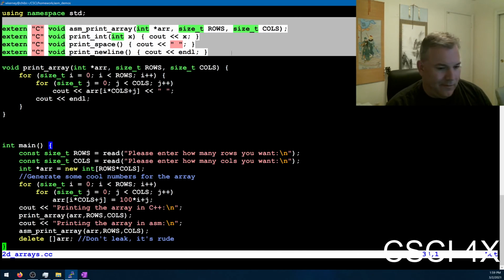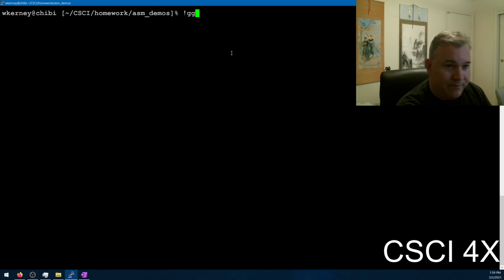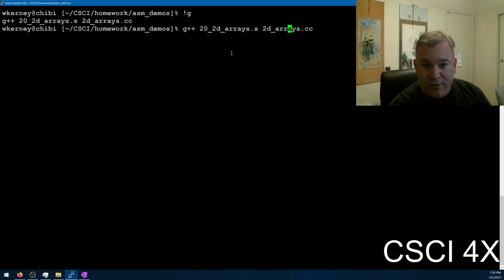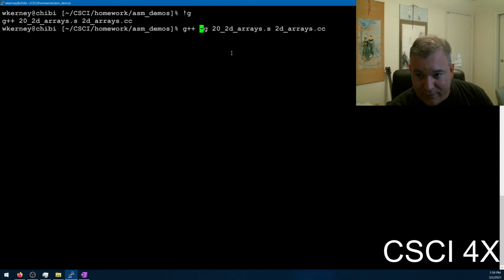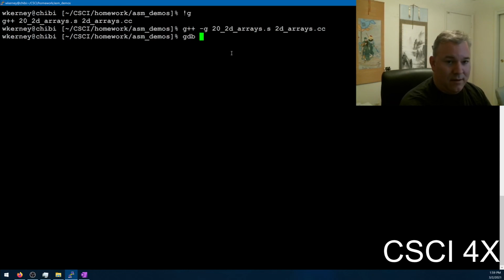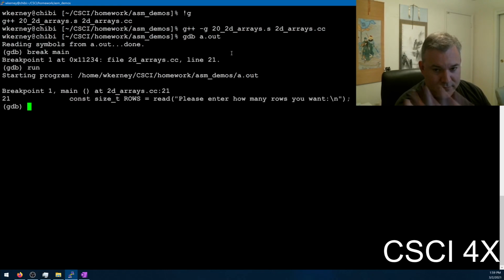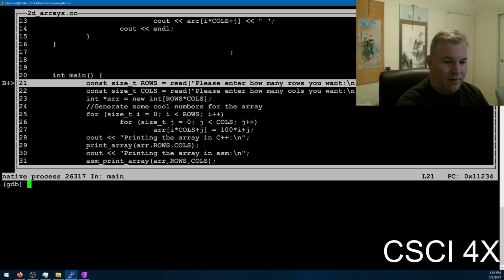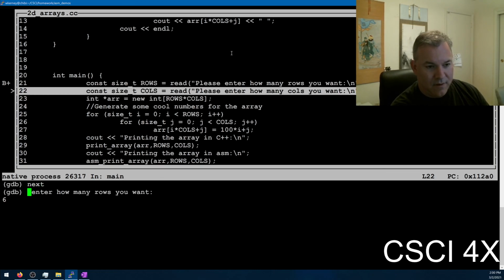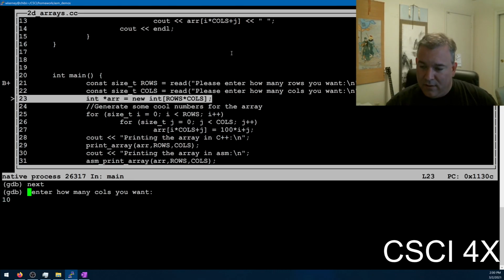So finally, last thing is when you compile your code, make sure you compile your code with -g. If you made a makefile for this, add -g to every line. That will put debugging information into the compiled executable, and then you will be able to GDB your code. Okay. So if I GDB a.out, break on main, run, right? It's got the lines of code in there. How many rows do you want? 6. I want 10 columns. Right. So you can look at your values and all that kind of stuff.